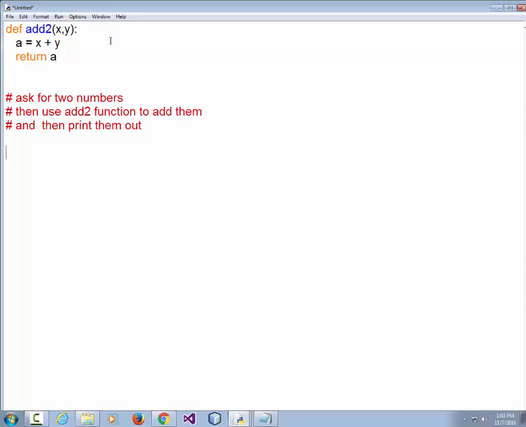Then we have a decision to make. Are these supposed to be ints or are these supposed to be floats? So I probably should have specified that in my requirements.